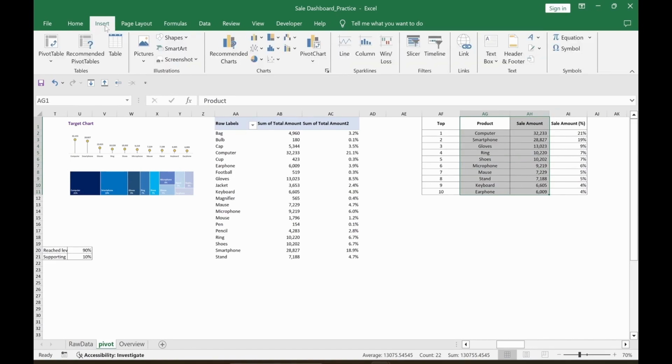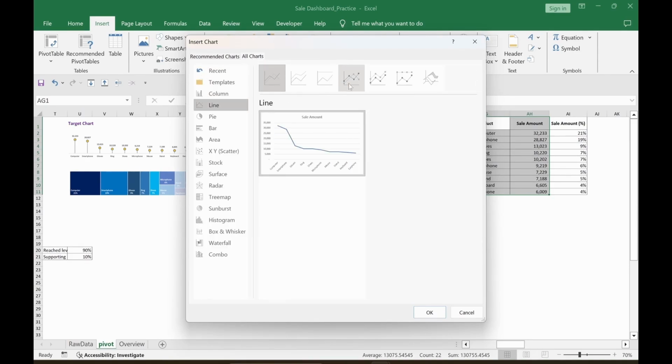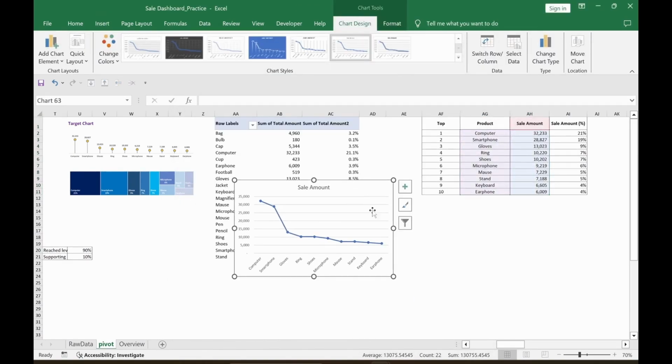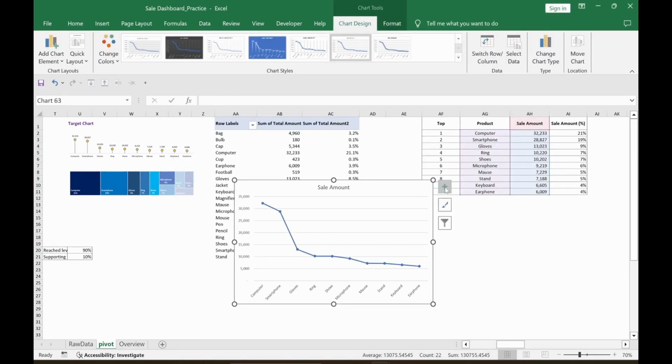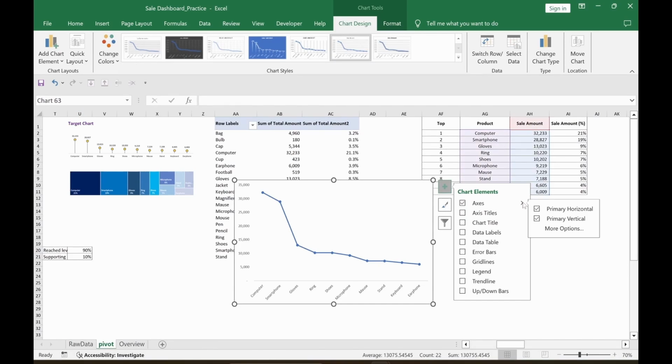Go to Insert, Recommended Charts. Go to All Charts, Line Chart. Select line with markers. Click OK. Then we have a chart. Let's clean up chart elements. We don't need grid lines. Chart title. In case of axis, we don't need vertical.